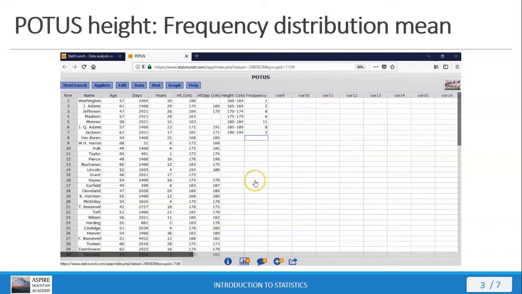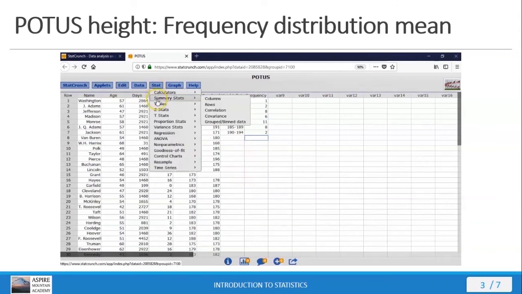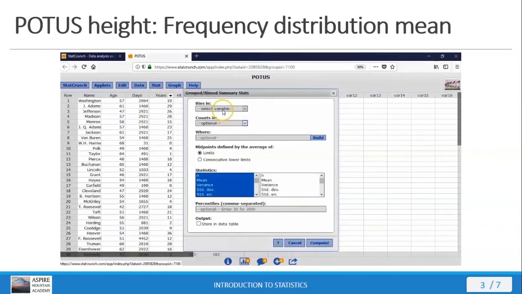To do that, I'm going to go up here to Stat, summary stats, grouped bin data. The bins are the names of the different categories. This is why I actually labeled the table, so I can see from my drop-down list here the right category, the right column to actually select.